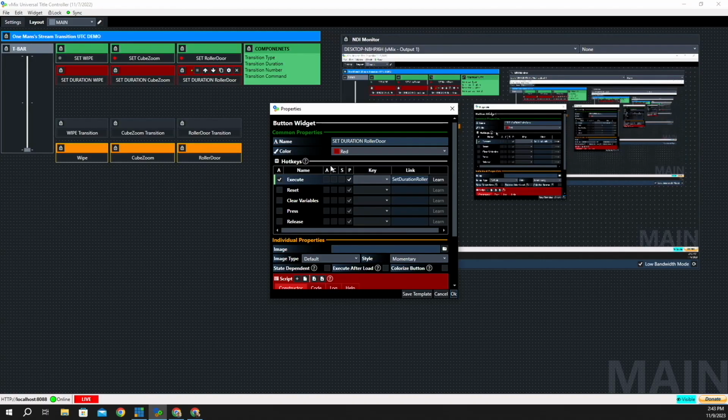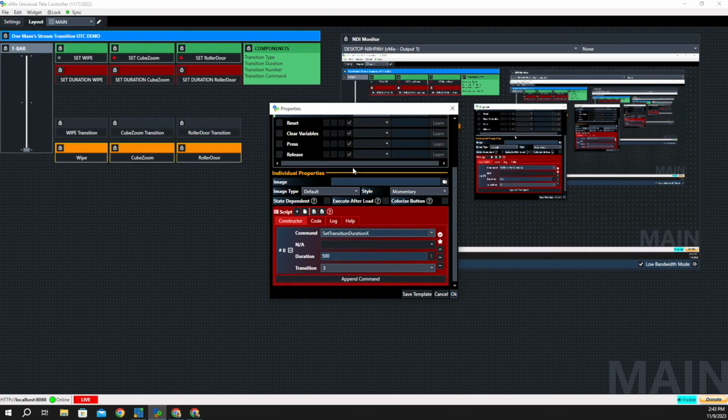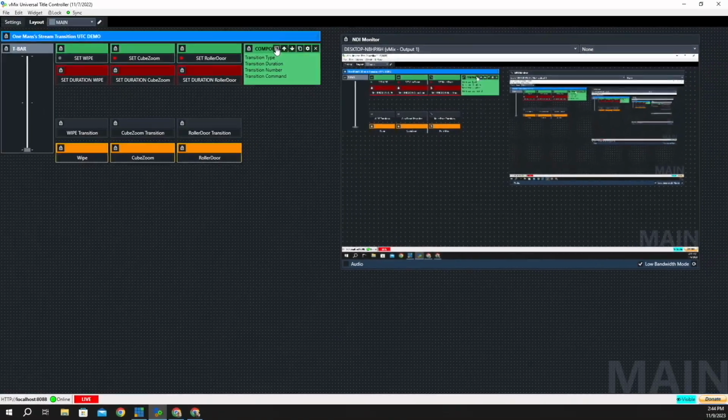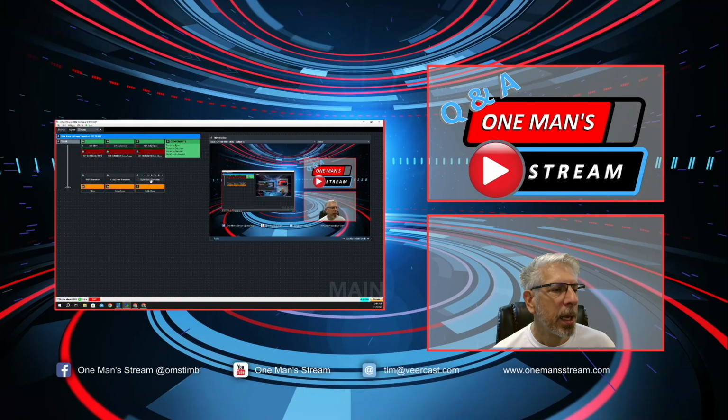This one right here. So we're setting the transition for the roller door to 500 milliseconds, which is 0.5 seconds, and again we're using transition number 3. So as we did before, you click these buttons, they're not doing anything. This one here is just setting the transition. This one here is setting the duration of the transition. We click on this one right here, and it plays out the roller door transition.